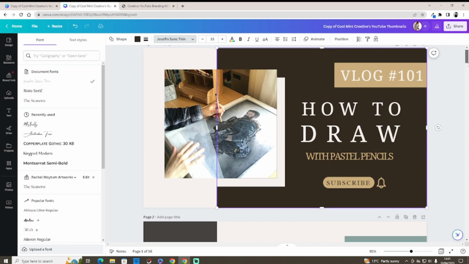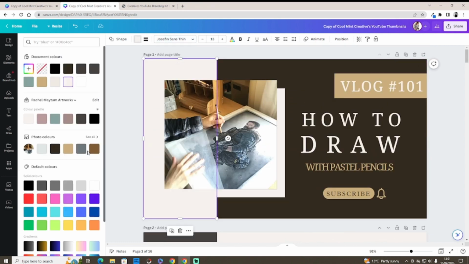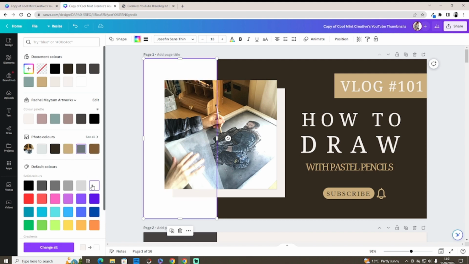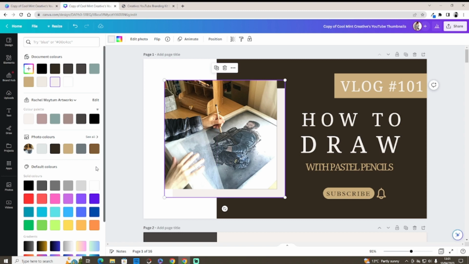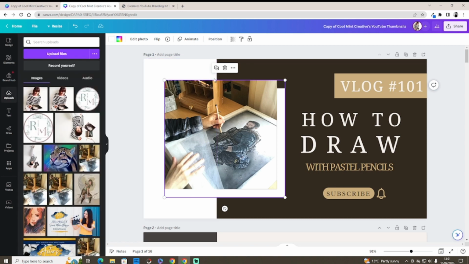So do whatever colours you want. All right, I'm just going to change these colours. I want it to be a bit more white. Yeah, going to make it just stand out a bit more, the white. Okay, so that one's that one.